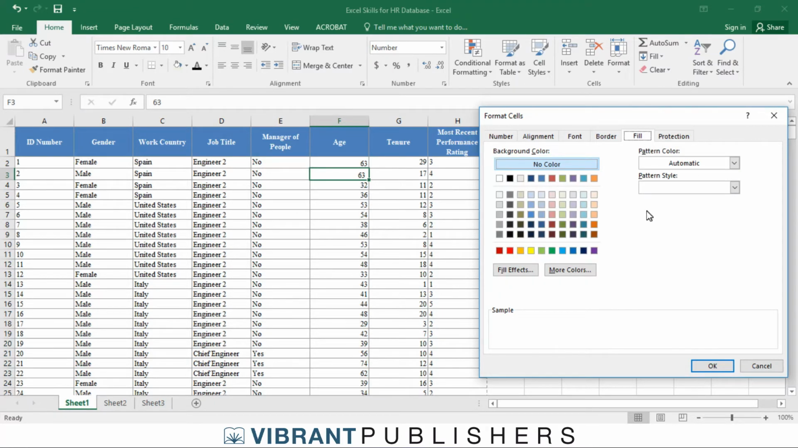The fill is here as well. So if you can't find the color up here in the fill, you can find it down here. There are more colors here as well, and then fill effects you get here too.